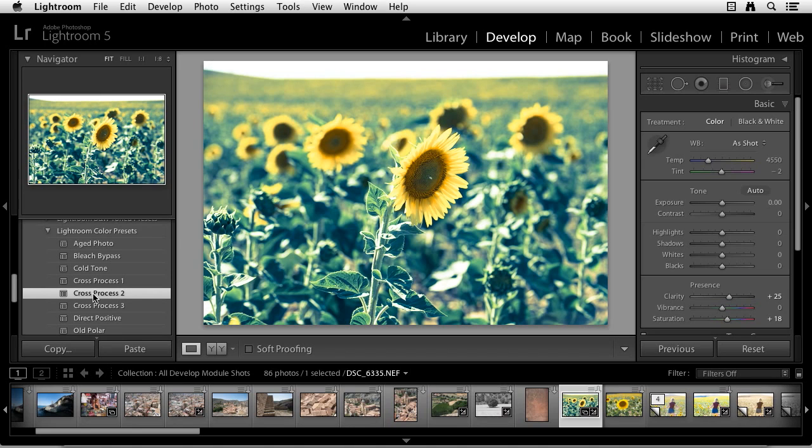Now, what happens if you want to apply multiple presets? Will they build on each other, or does one preset completely supersede the other? That's a good question, and the answer is yes and no. And I'll try to explain it this way. When you choose a preset such as Cross Process 2, you could see there's some changes over here, let's say in the clarity and the saturation sliders.